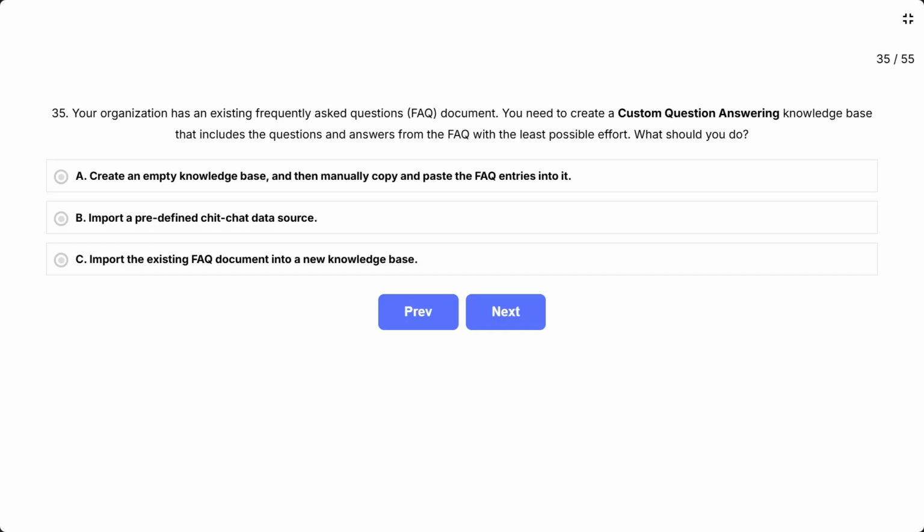Question 35. Your organization has an existing frequently asked questions, FAQ, document. You need to create a custom question answering knowledge base that includes the questions and answers from the FAQ with the least possible effort. What should you do? A, create an empty knowledge base and then manually copy and paste the FAQ entries into it. B, import a predefined chit-chat data source. C, import the existing FAQ document into a new knowledge base.